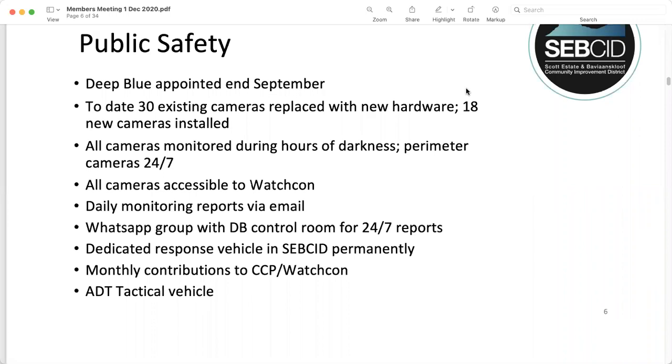And finally, we budgeted for recourse to a tactical vehicle in the event of a serious incident in our area, but we're very pleased that ADT has last month deployed a tactical vehicle dedicated to the whole of Hout Bay, and that will work hand in hand with CCP WatchCon in coordinating response to incidents. We believe this removes the need for us to contract out for the service, but obviously we'll monitor this closely since there's only one vehicle currently for the whole of the valley.